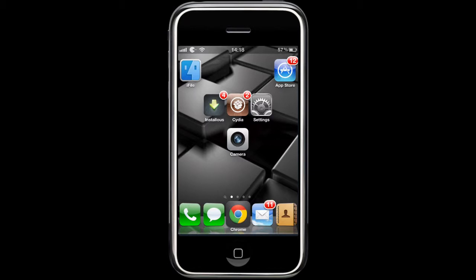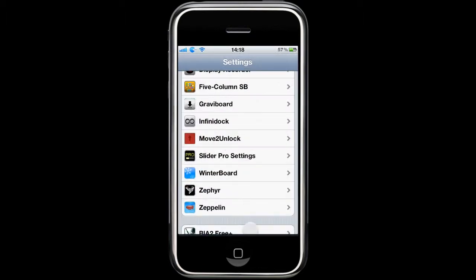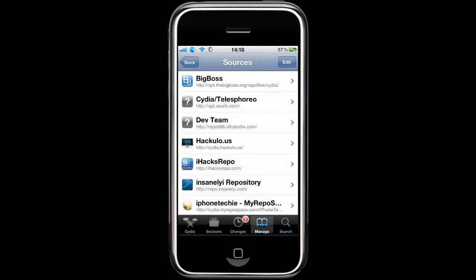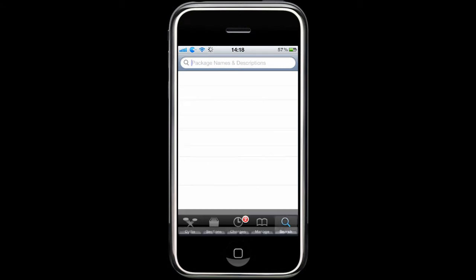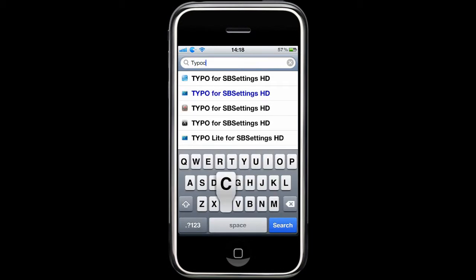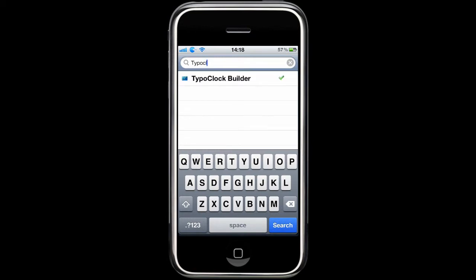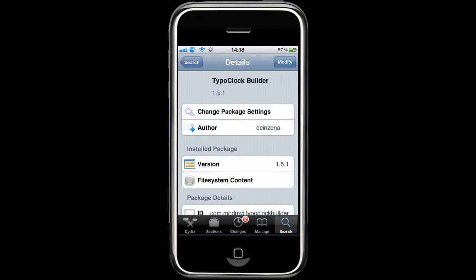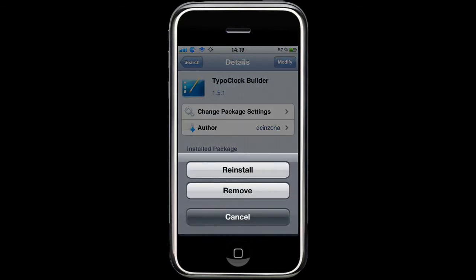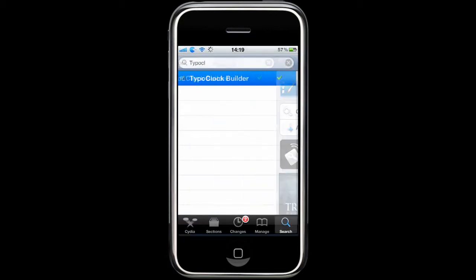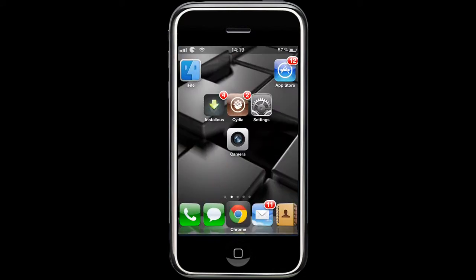So, once you have installed it and done the things I said, we need to install the file that I mentioned earlier. So, open Cydia, go and search for Typo Clock Builder. Go ahead and install it. This is a theme which will recognize the lock screen that we are going to create with a certain app.